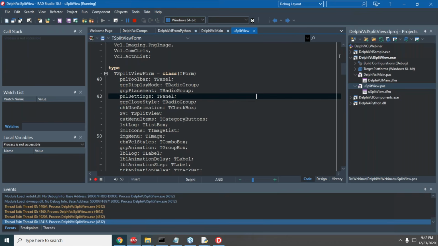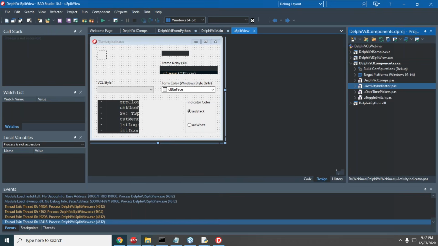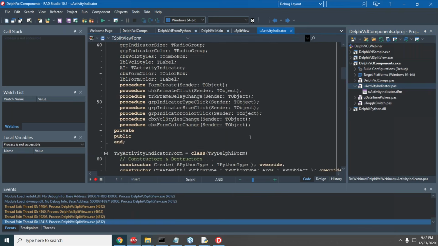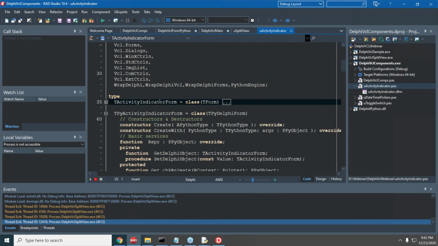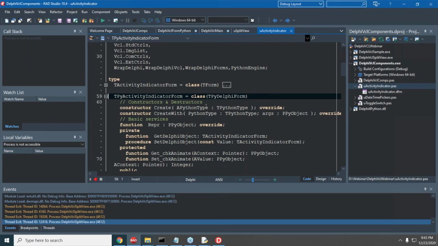Further, I have extended this application to another application which uses this activity indicator. This demo, what it does is I have an activity indicator. It will rotate using this indicator type like momentum, dots, rotating sector. We'll see in the demo, but what I have done in this code is I have an activity form which is already designed by Delphi, and I have one more class called activity indicator form wrapper.